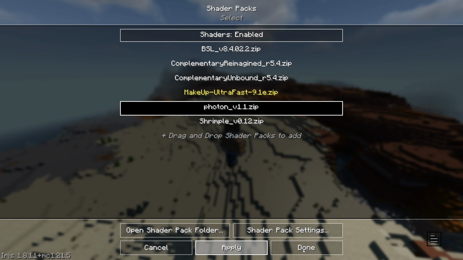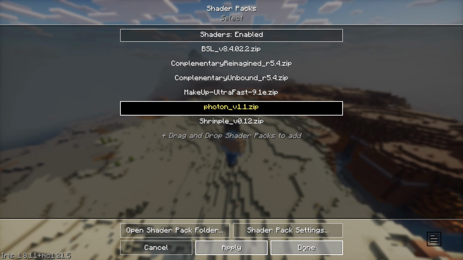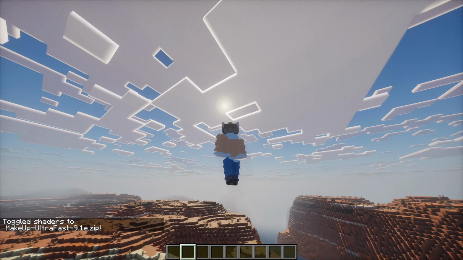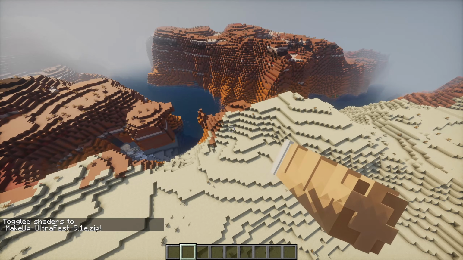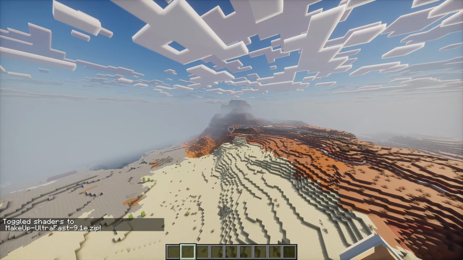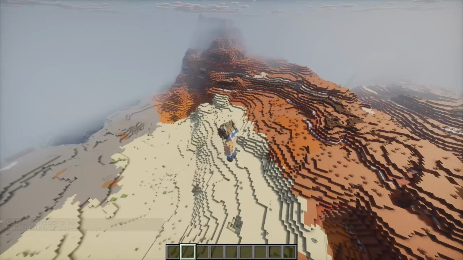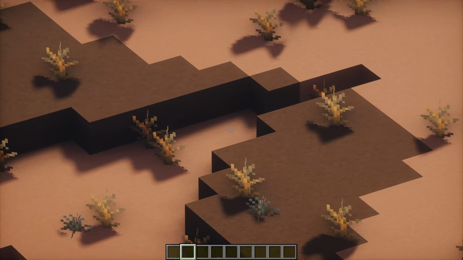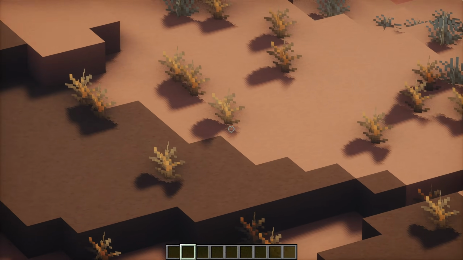Photon might be my favorite shader. How did I forget the name for a second? My favorite shader pack. It looks very vanilla, very Minecrafty, especially when you add pixelated shadows.